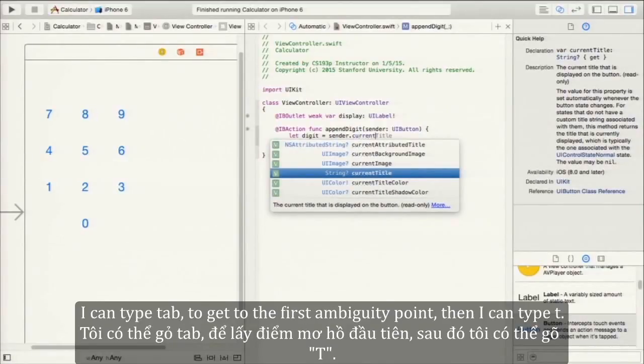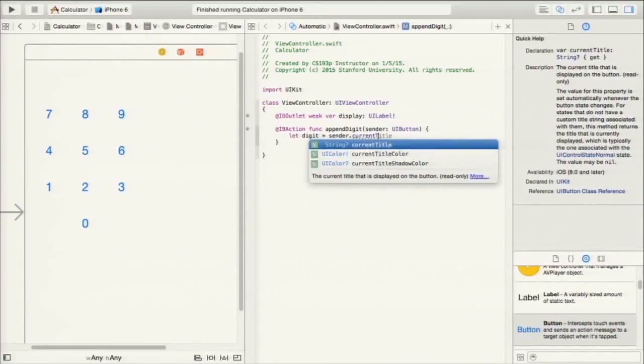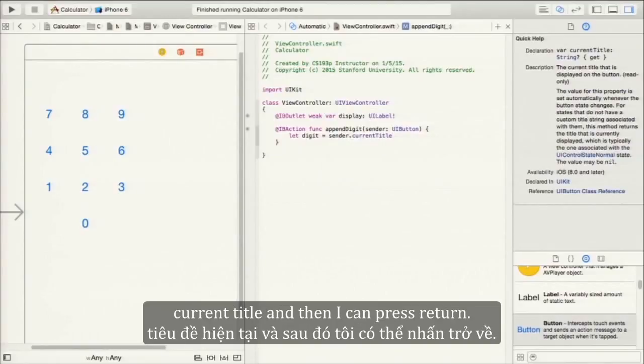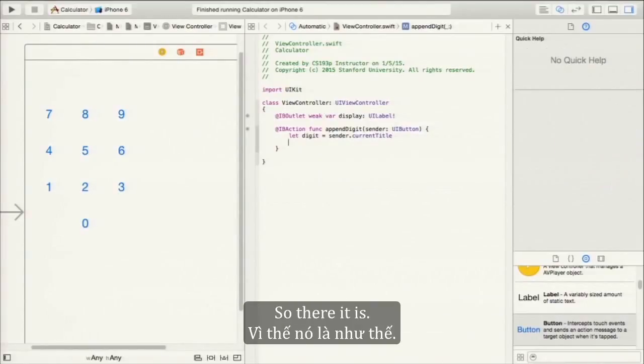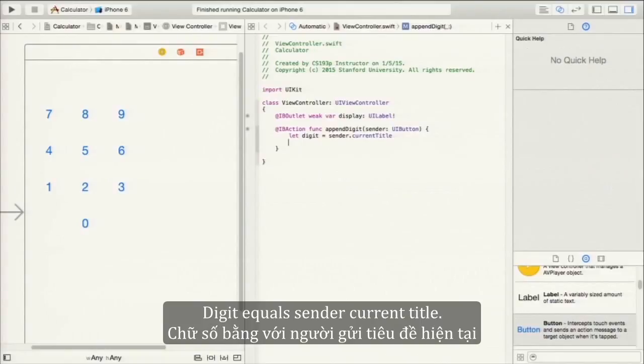I can type tab to get to the first ambiguity point. Then I can type T, okay, and then tab again. I'm here at current title, and then I can press return. Okay, so there it is, digit equals sender current title.